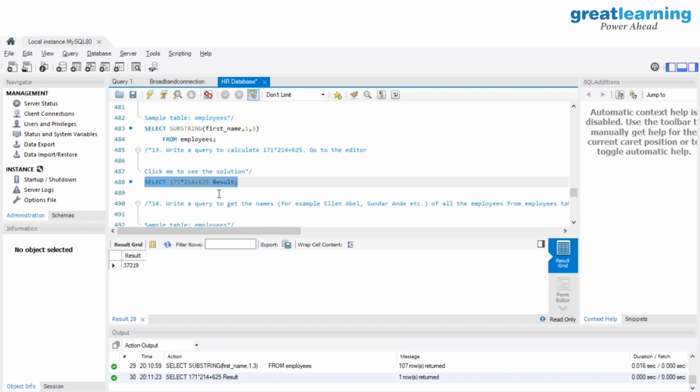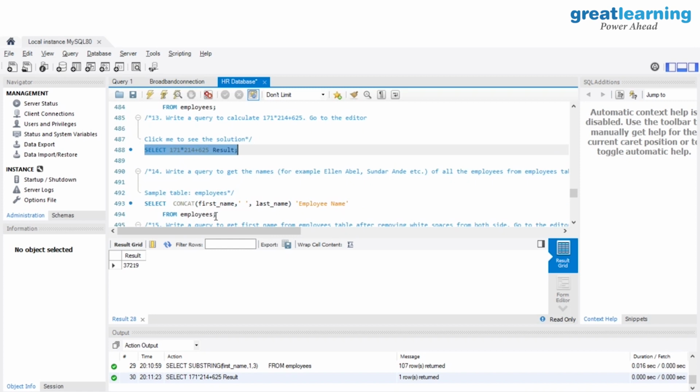Now we are going to talk about the 14th query. What have they asked you? Write a query to get the names, for example, Ellen, Abel, Sundar, Ande, etc. of all employees from the employee table. Okay. So what you have to do, they give a format and in that format you have to have your data. So in that case, you need to use some functions. What function should we use? We can use concat. How? So this first name and last name are two different columns, right? So we need to merge them. Not even merging them, we need to format them in the proper format they have given. How to do that? That time we need to use a function called the concat function.